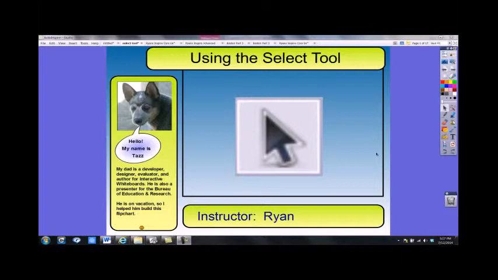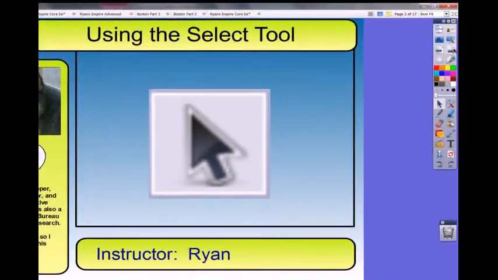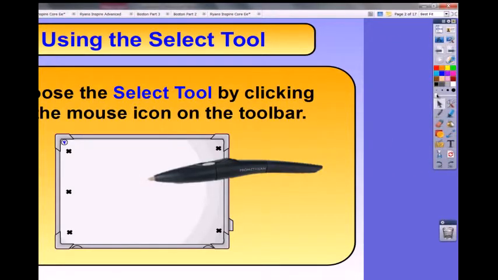In these instructional videos, I'm going to show you how to enhance your instruction using ActivInspire. This video is about how to use the Select tool. The Select tool is going to be the main tool that you'll be using in the presentation. The Select tool can be found on your main toolbar right next to More Tools. It looks like a cursor, like the mouse that you would usually use on your computer.